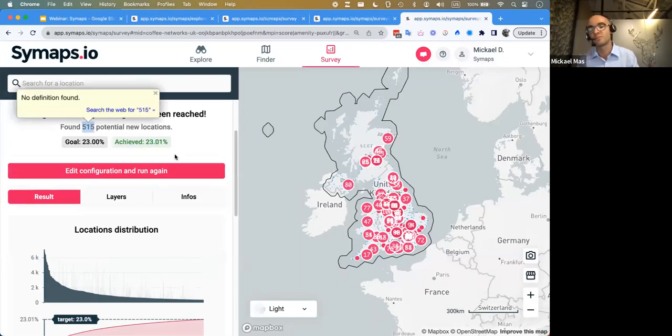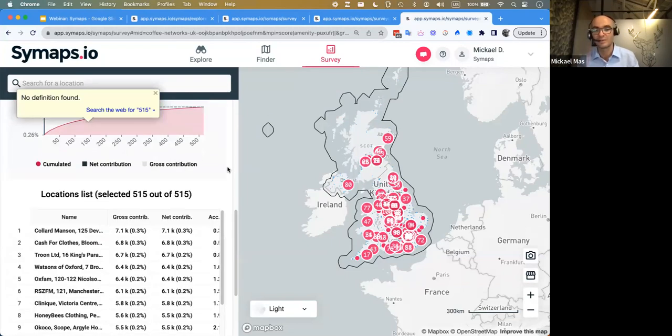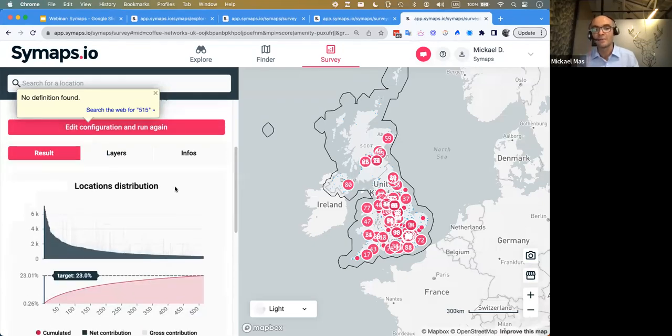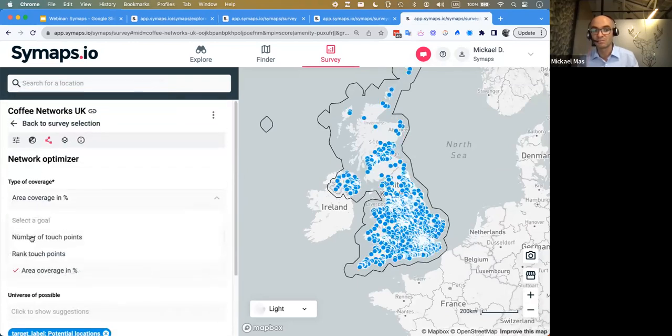Okay, so maybe in that example, I think they're already at the maximum. That's why they need to open so many locations. They already opened at the places where you have a lot of students. That's why they already reached the maximum in order to be efficient. But you can do this kind of thing for other population segments. You can also do that just by selecting a target.